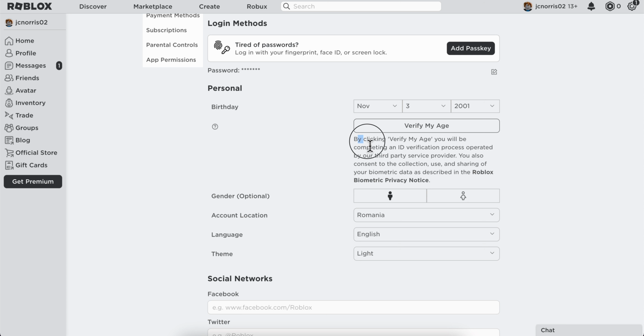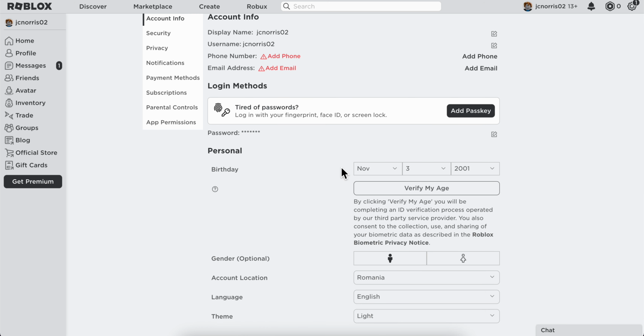So as you can see, by clicking on verify my age, you'll be completing an ID verification process operated by their third-party service provider. And basically, if you verify your age, you're going to be able to use the voice chat on Roblox. So this is the only way to fix this problem and get the voice chat option enabled on your Roblox account. So by verifying your age, you're going to get your voice chat enabled.